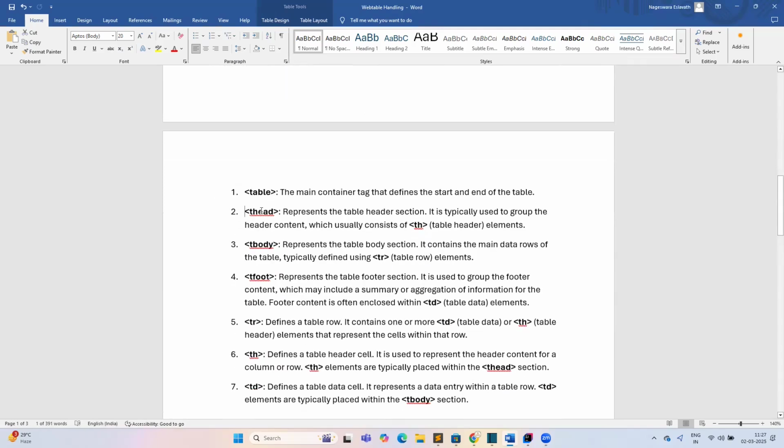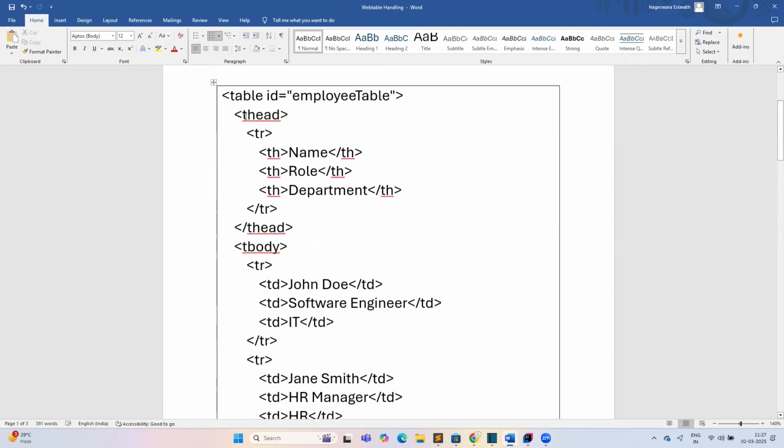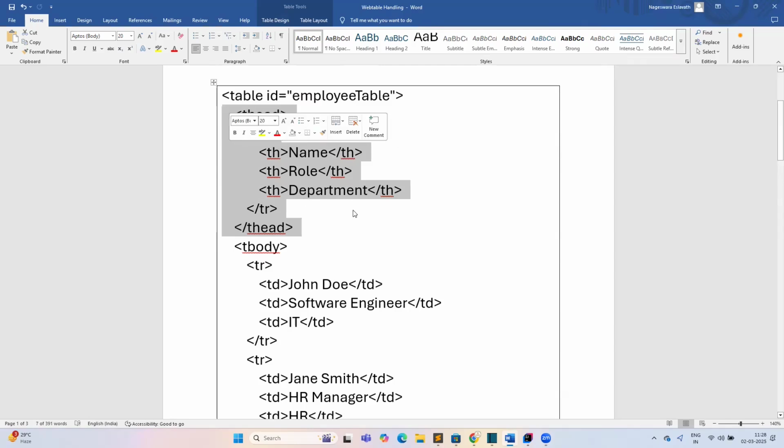Next, every table will have headers. This thead represents the header section and is typically used for grouping the header content, and it usually consists of a TH. TH refers to a table header element. Sometimes we have a TH, a table header, or thead, so it depends. This is the root tag of thead, and in the first row of the thead we have a TH. The first TH is the first column of the header, the second column of the header is role, and the third column is department. So this is how a particular table header is represented in HTML structure.